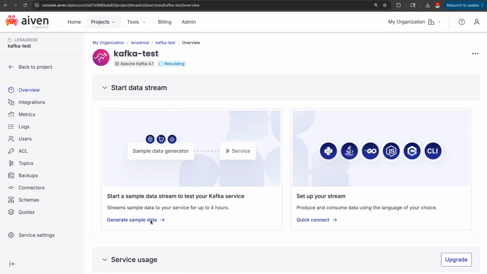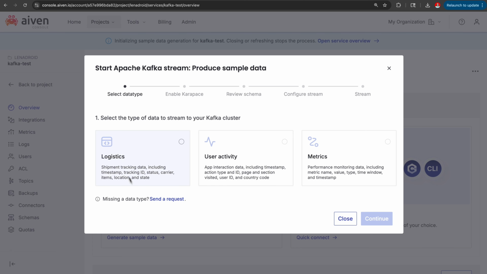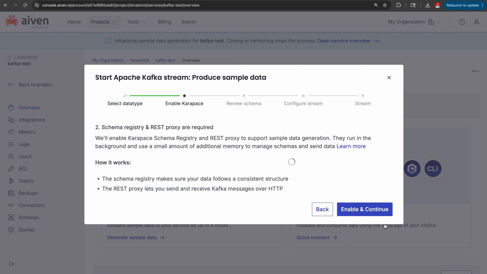Okay, our service is running. Once this service is running, we need data. Now, normally, you would have to write a producer script to get the data into your topic. But to test it, look at this. On the overview page, there is a Start Data Stream button. I click that and it gives me options: logistics, user activity, metrics. I'm choosing logistics, which matches our dashboard use case perfectly.